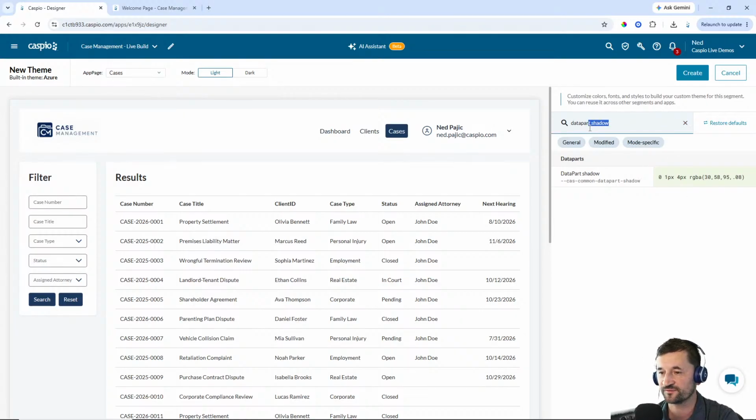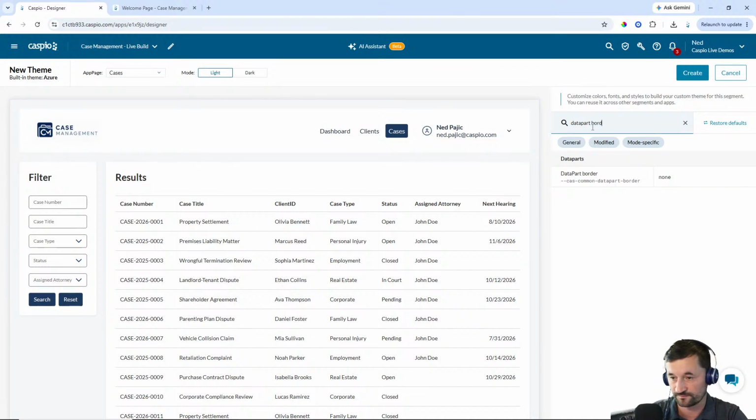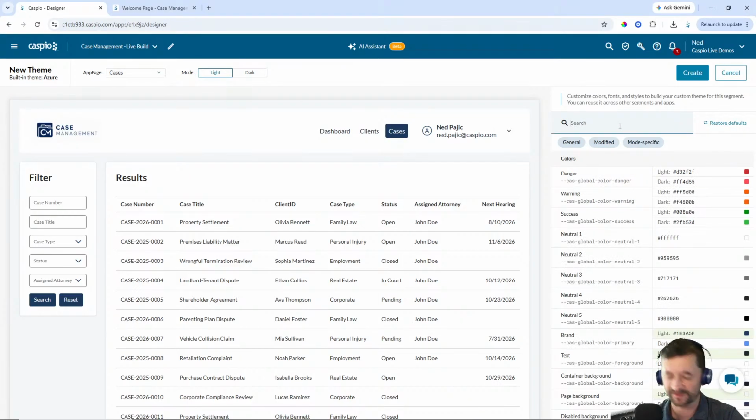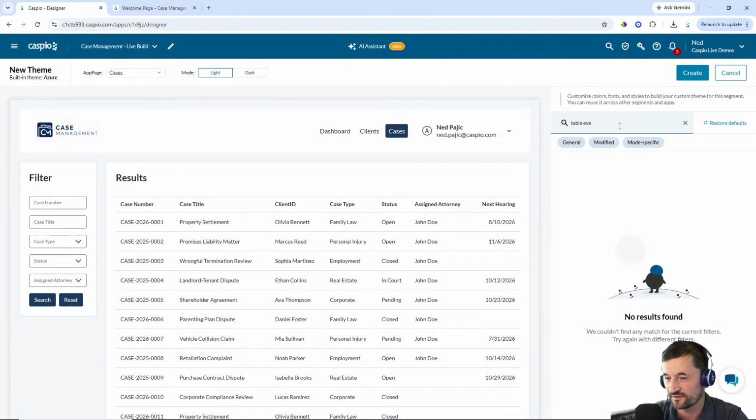The next thing that I want is data part border. Let me copy that. Add that here. Hopefully you saw that we added a border here as well, made it a little bit darker. And then I also want the table even row. If you look at my data here inside a tabular report, I want all the even ones to have a different background color, so it's not so vanilla, bland looking. So table even, it's called even row.